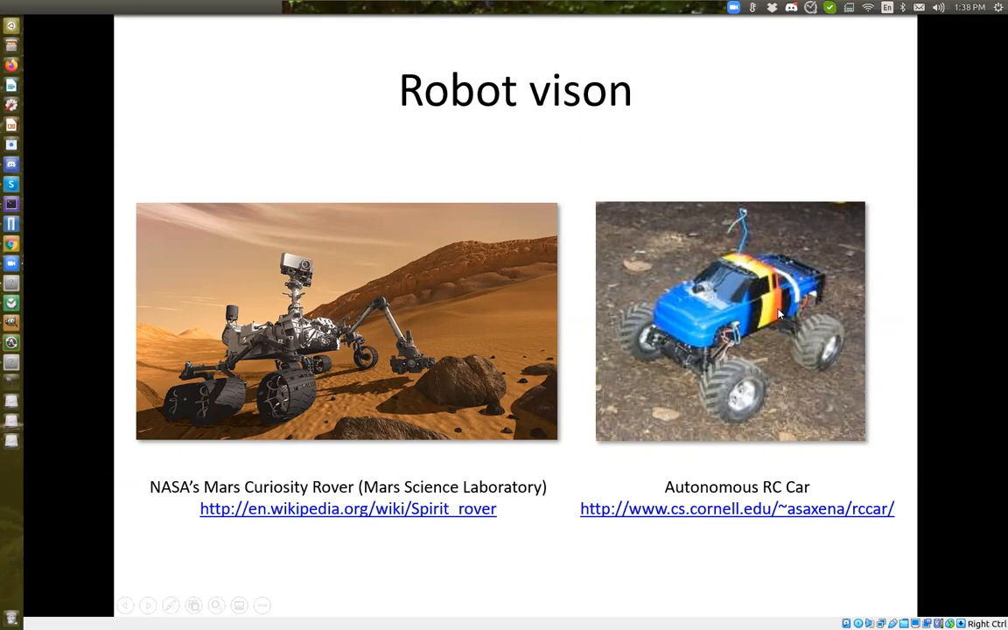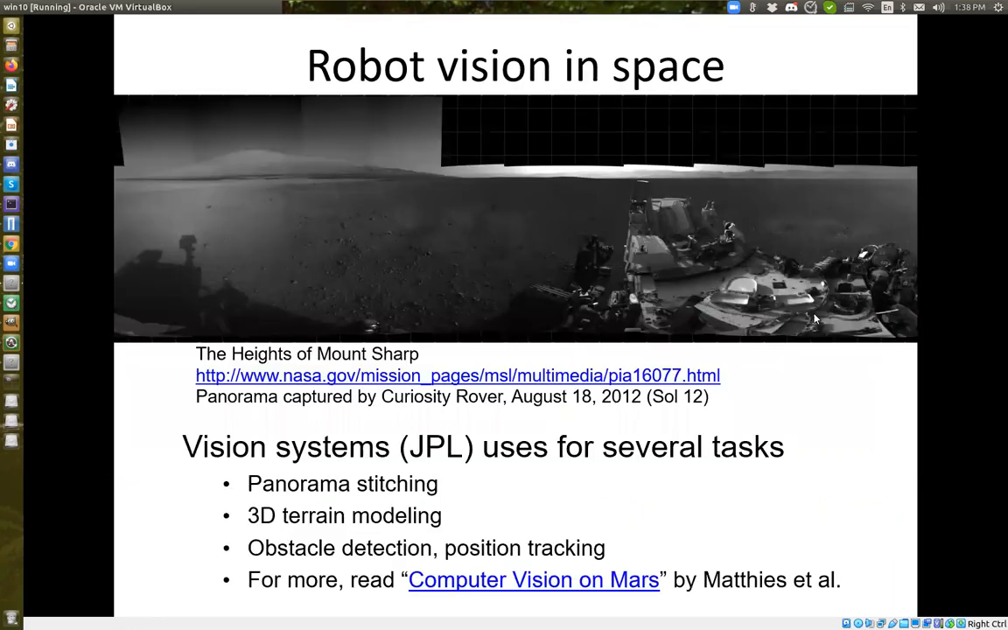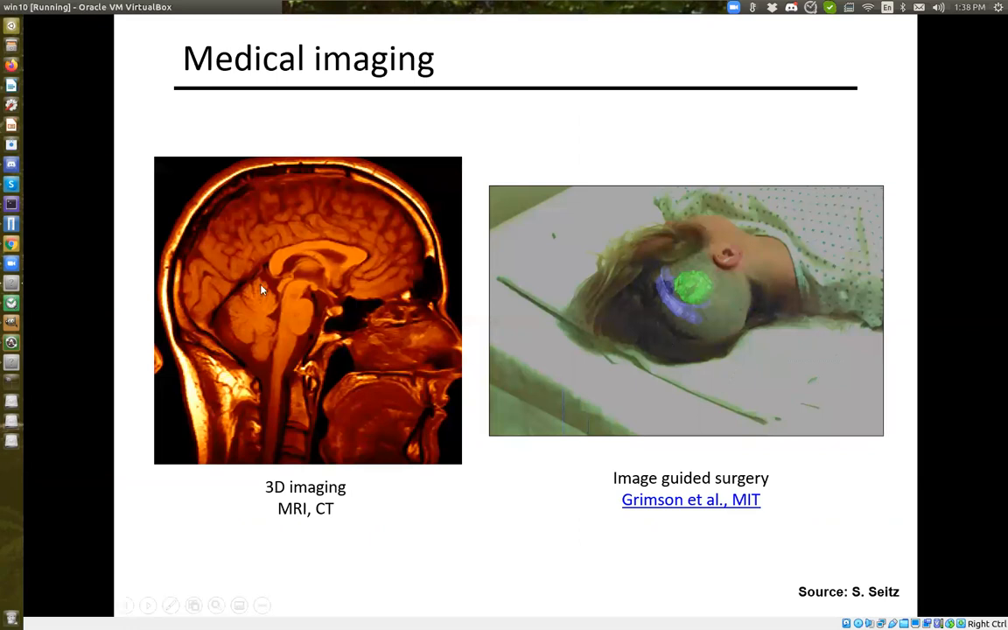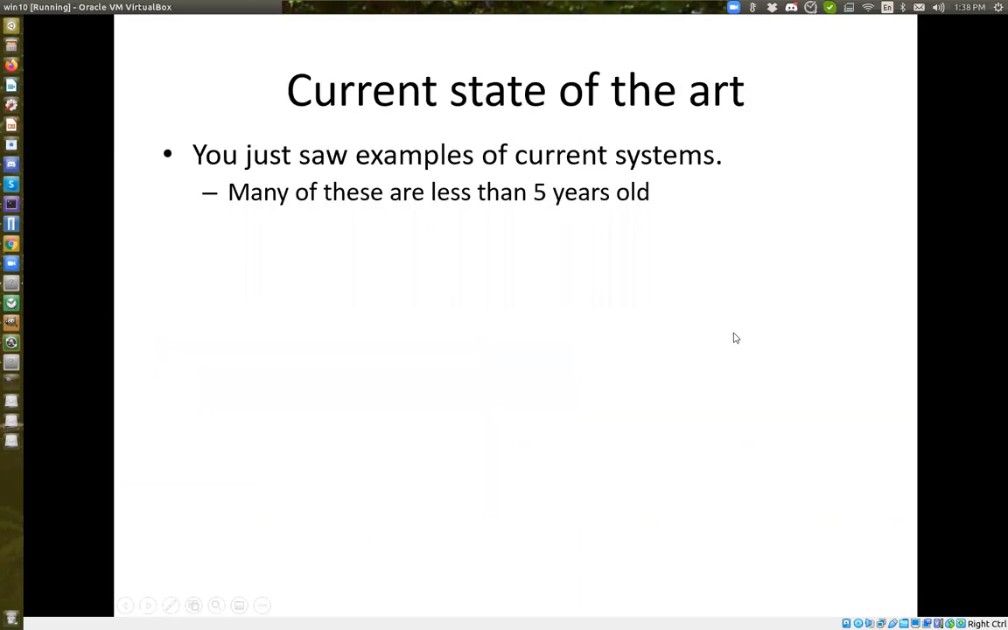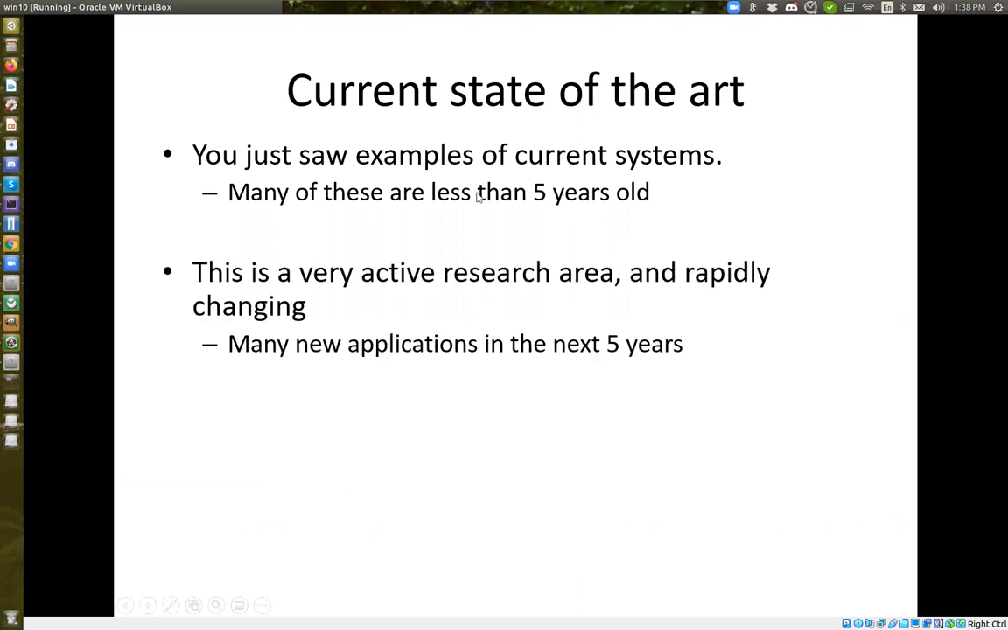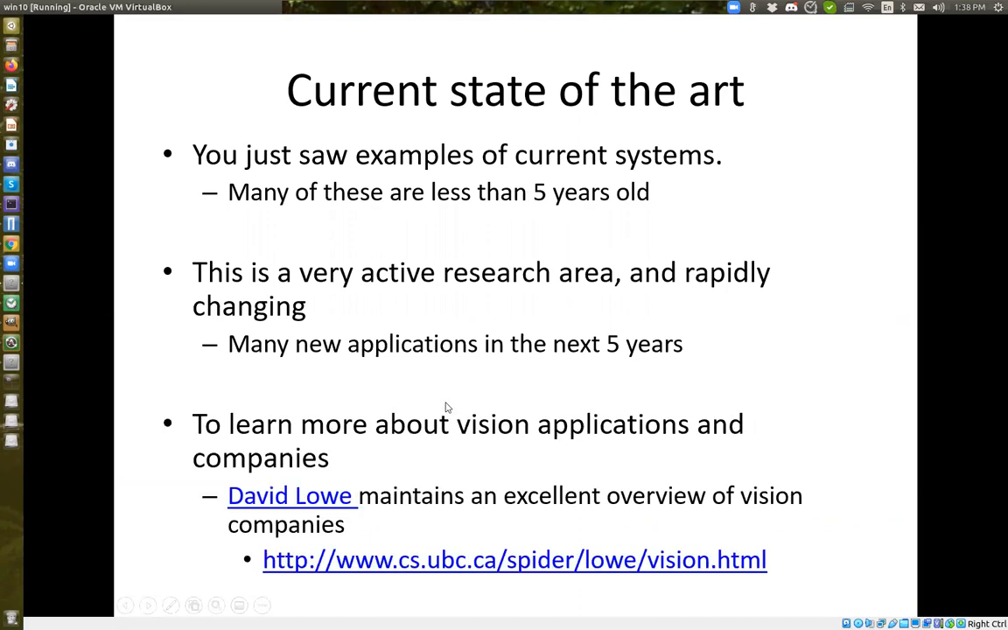So anyway, let me continue. Of course, there are other applications like medical imaging, and you can imagine a lot of applications. So we just mentioned a lot of these possible applications, and as I mentioned, this has always been a very active research area. It keeps changing over time.